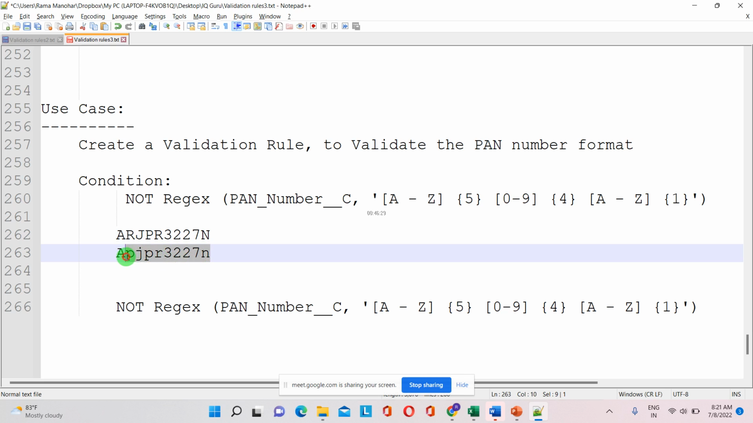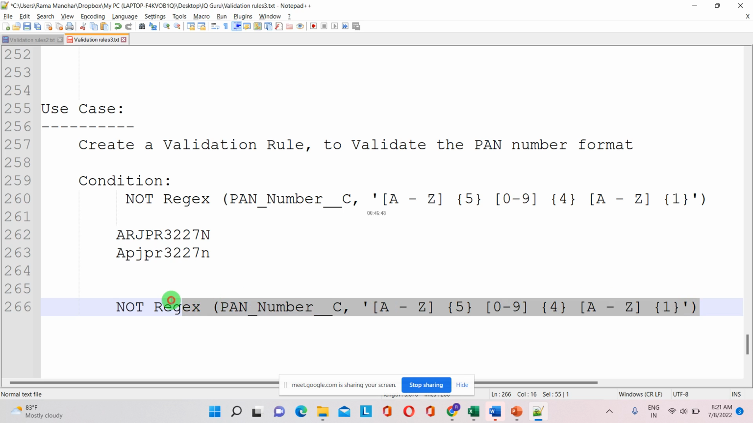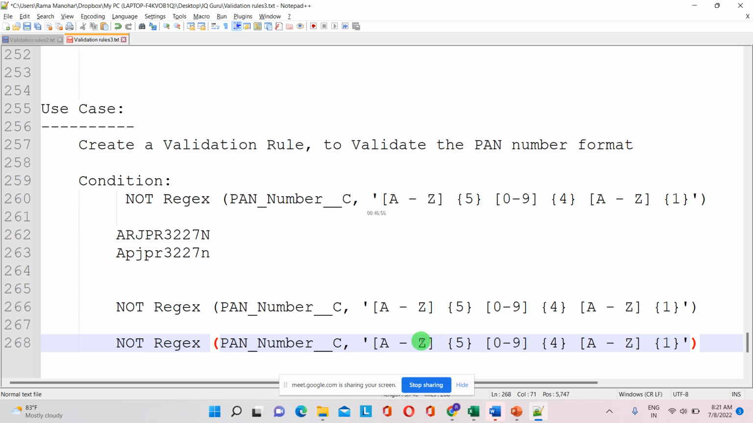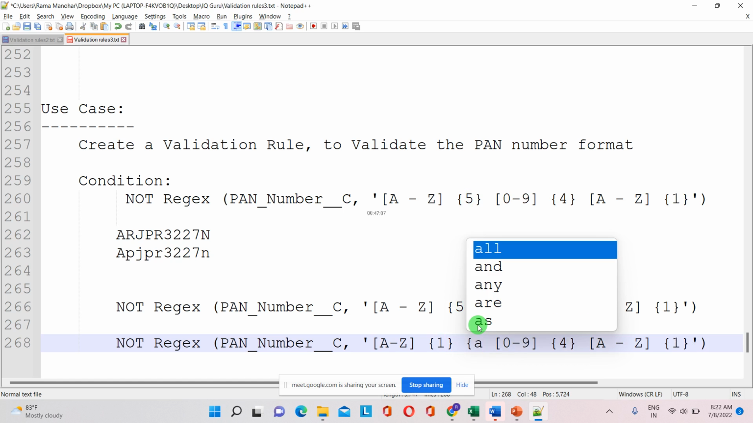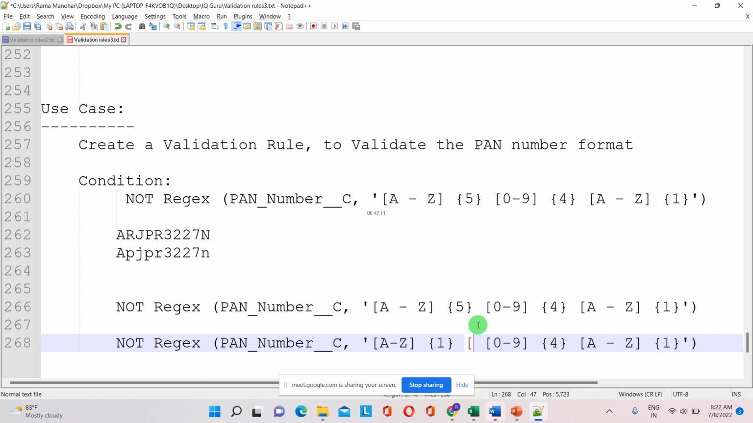Both are the same. Then we can change the first five to A to Z, which is already there for capital letters, and we can put small a to small z as well. Then the four digits are the same, and the final one is also small a to small z, one.